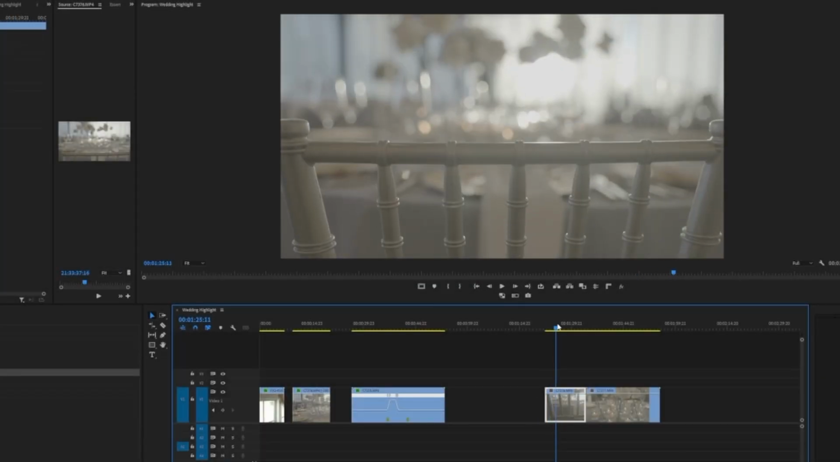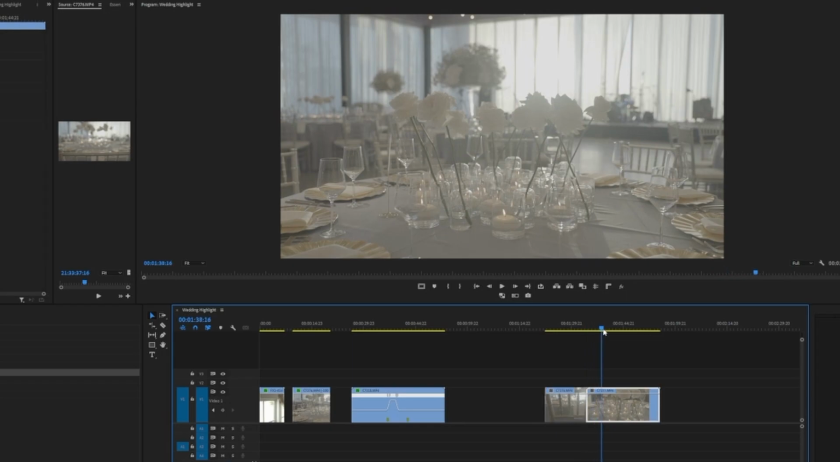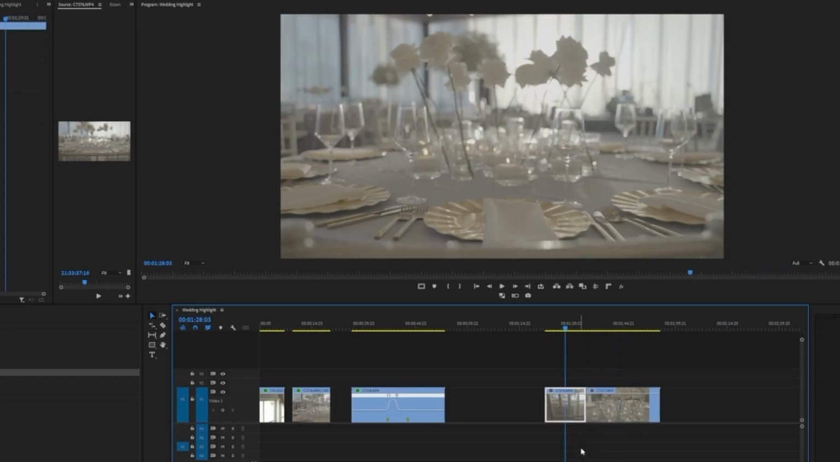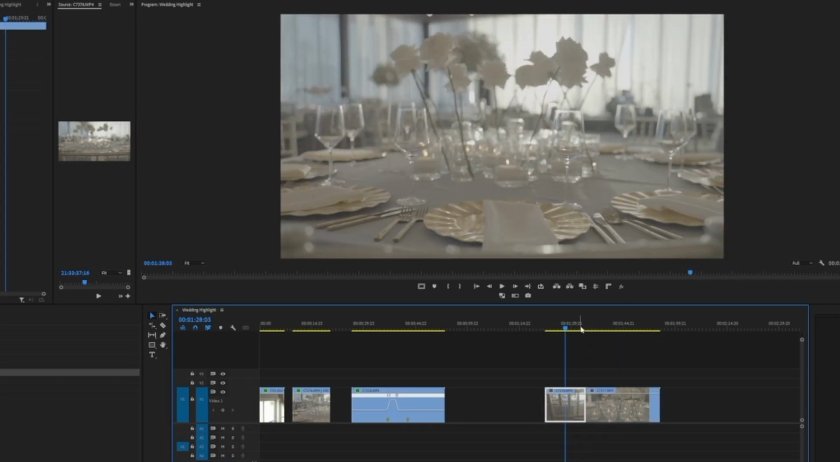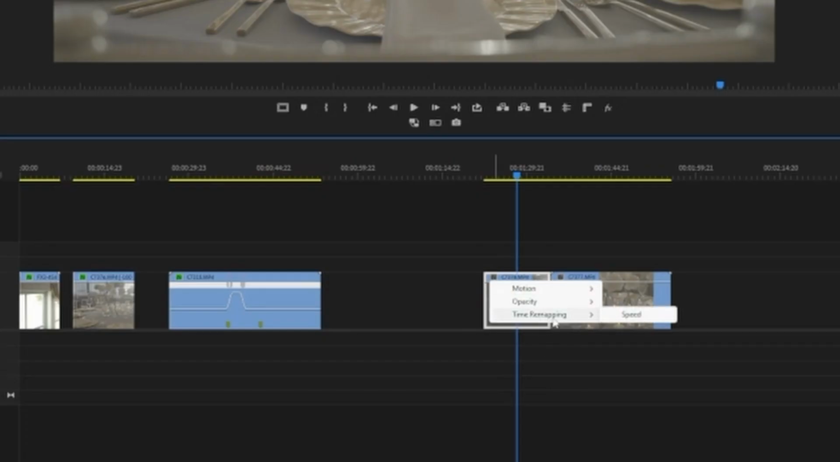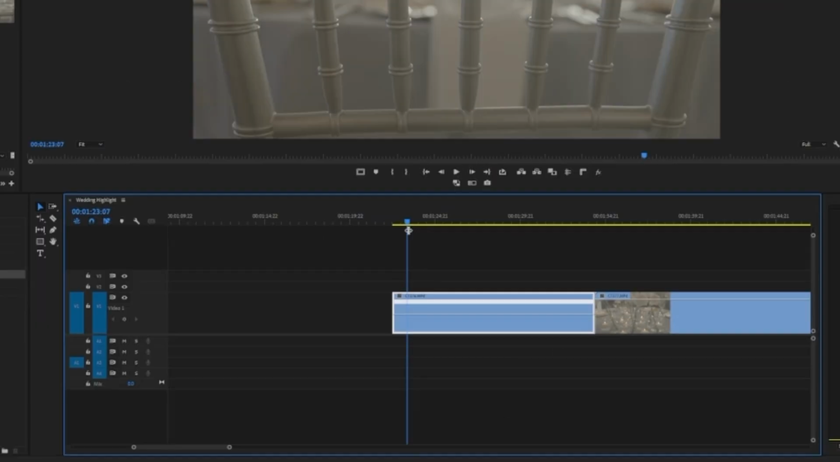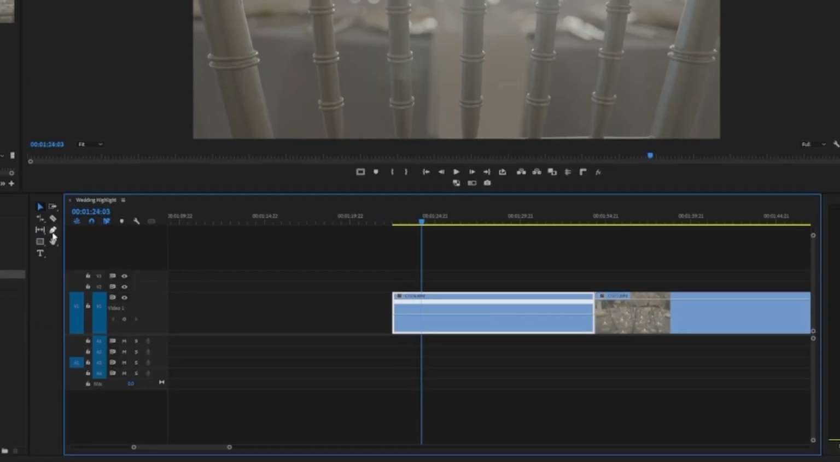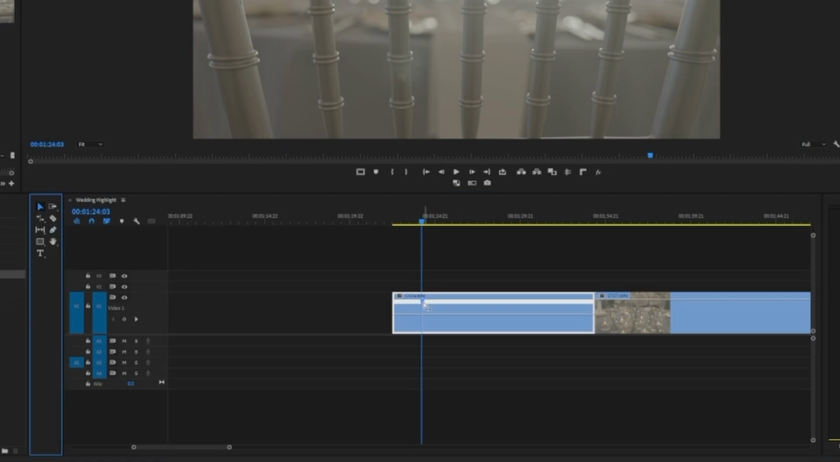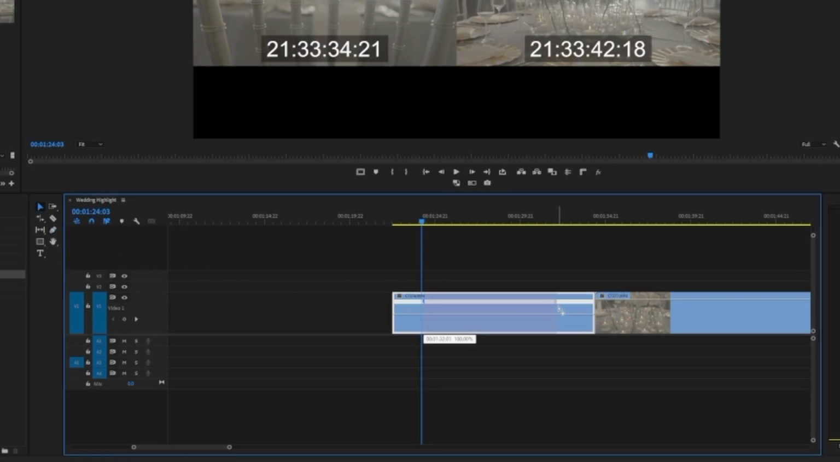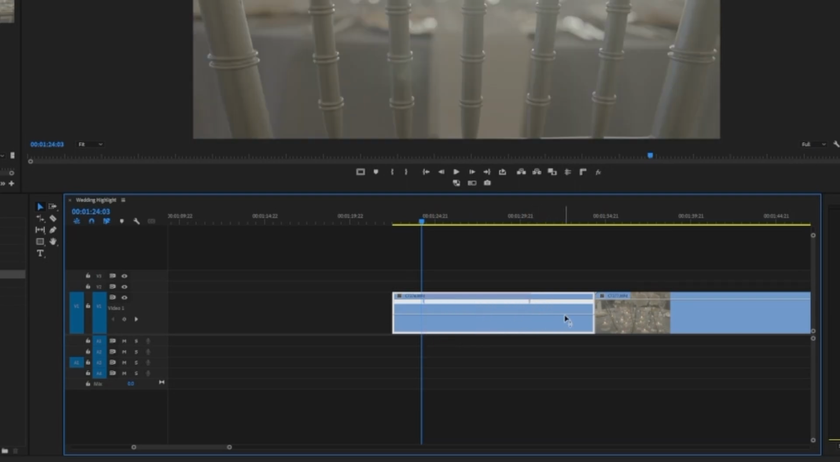I've got these 2 clips. We're going to take a look at this chair and then these flowers on the table. I'm going to speed up and I'm going to slow down in between the clips. So right click on my FX, go to time remapping speed, maybe starting at the beginning. So I'm going to put a pen tool here, grab my selection tool, drag to the right, and I'm going to speed up the right side to about 412%.